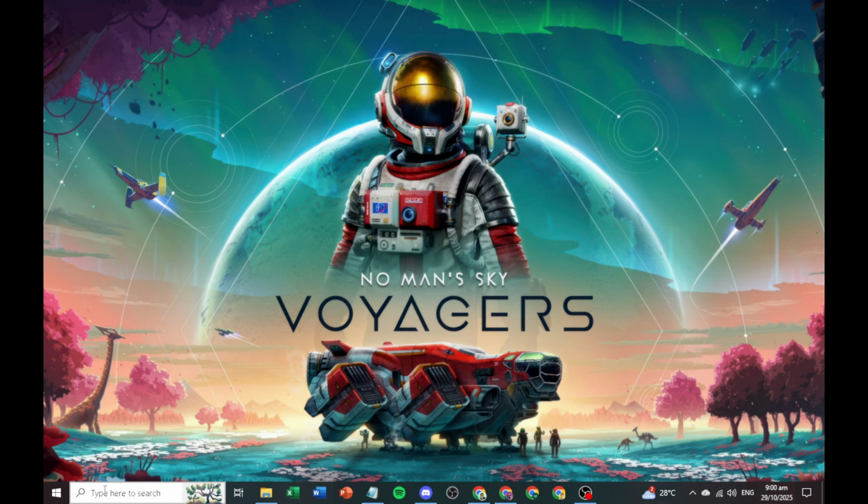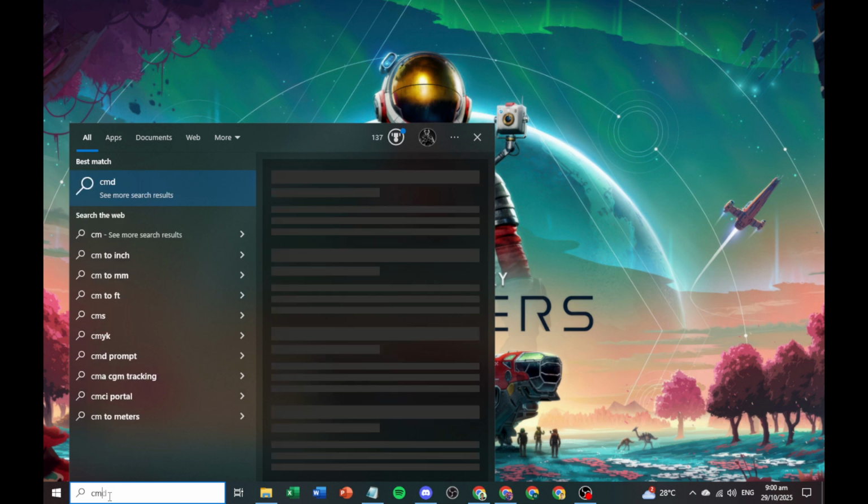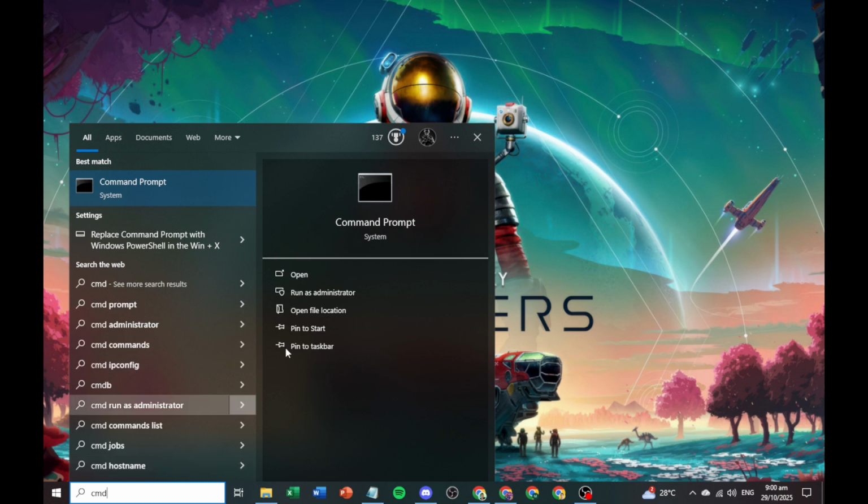First, what we need to do is head over to the Start menu. Simply click on the Start button, and in the search bar, type CMD. What we are looking for is the command prompt. Once you see it in the list of results, don't click on it right away. Instead, right-click on the command prompt and select Run as Administrator.